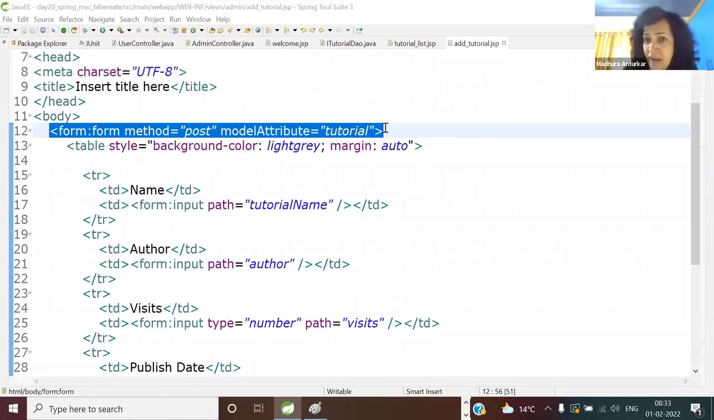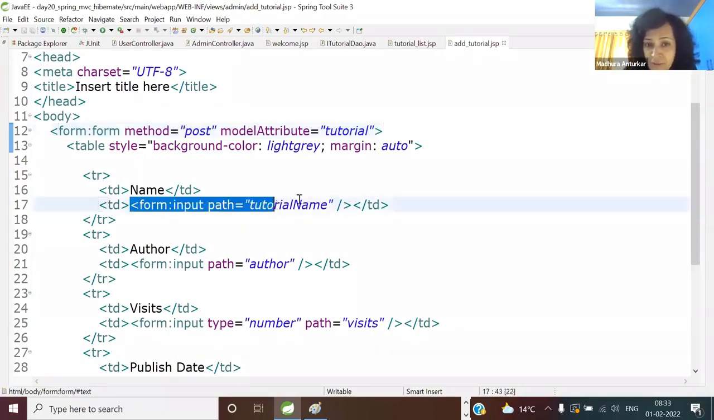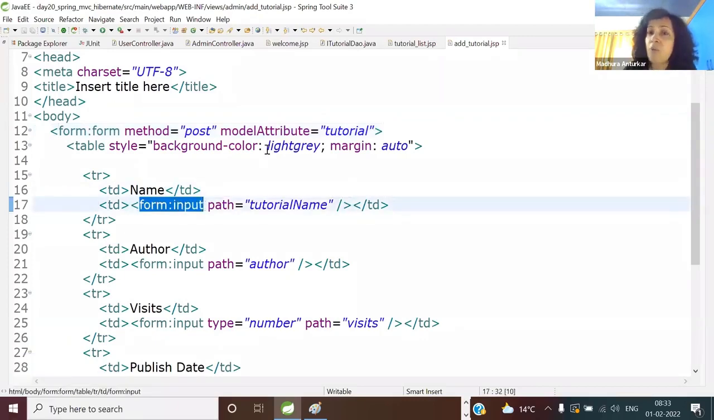So here it has identified. What it will do as code is get the model attribute tutorial. Now answer the question. When you say form:input, what is the default type of the input? Is it input type text or email or password or whatever? It is input type text.